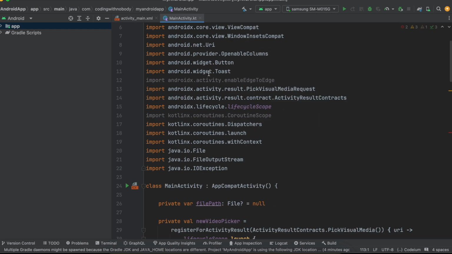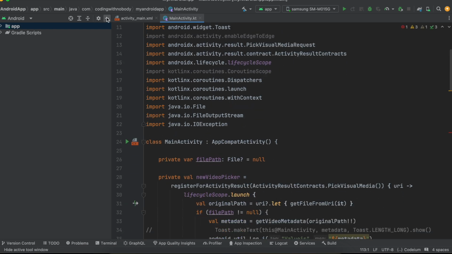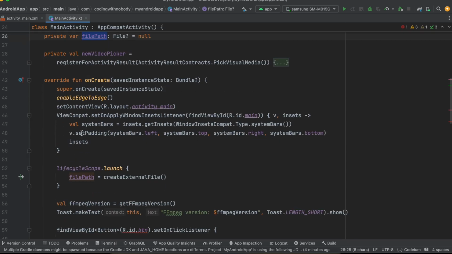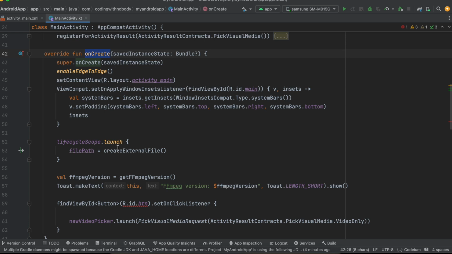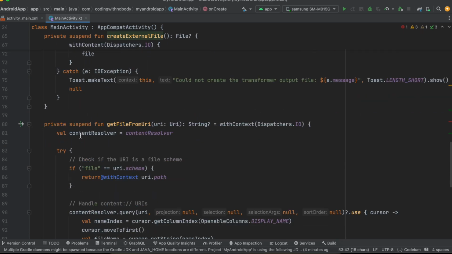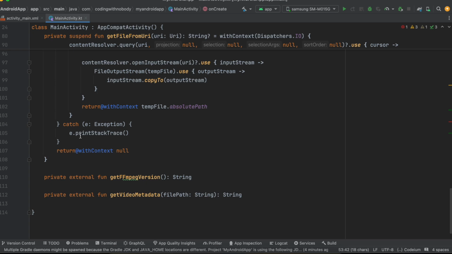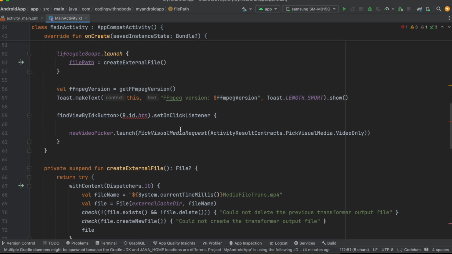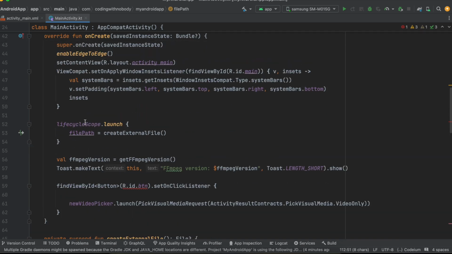Coming back to our main activity, here you can see firstly I am creating this file path, a file path variable, which I will come back to shortly. Then inside onCreate, I am creating this external file because we want, I'm not sure if this is needed or not. Let me quickly check. Yeah, I think it is needed. Okay, it is needed. I'll tell you why.